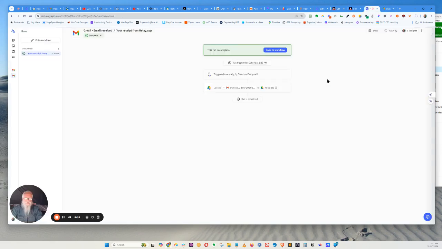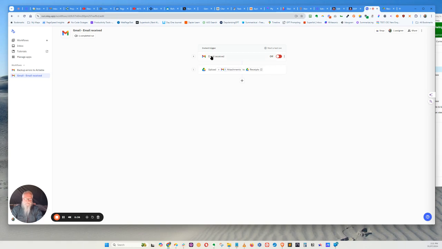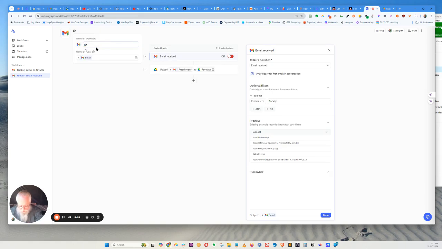And then now that you've done that test run, it's very easy to go back to your workflow, and you can do two things. You can rename it. So this is Gmail receipts to G Drive. Learning to spell is a good idea. So I've got Gmail. I've just renamed that. It's always good to name them very, very specifically.